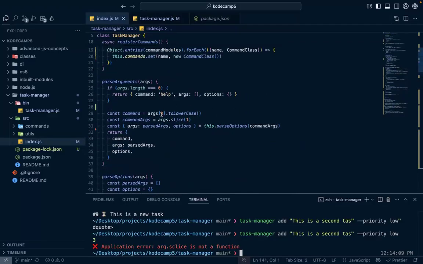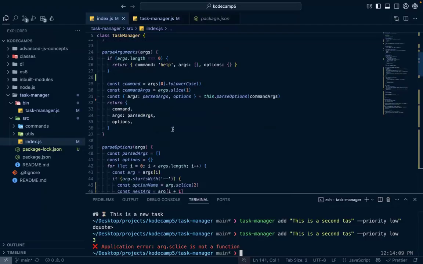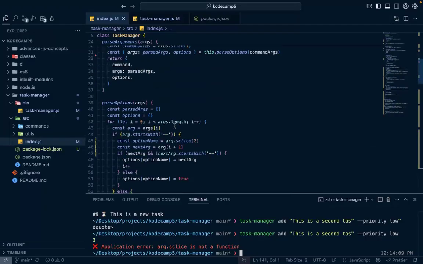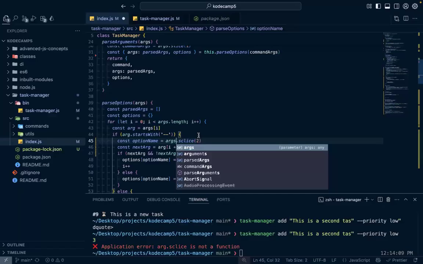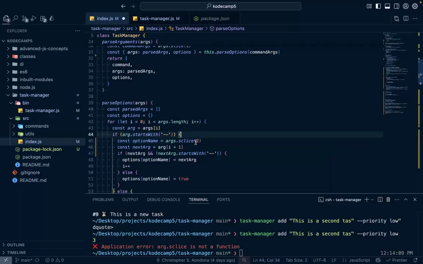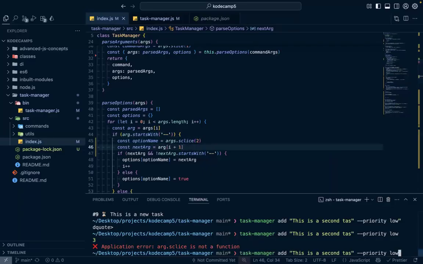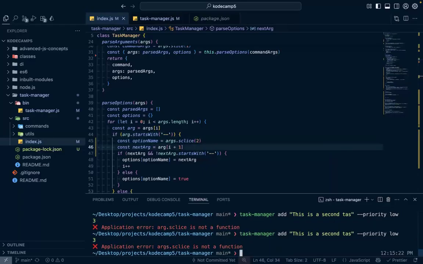Args length 0, args slice 1. So args slice. So this is args. So basically there's somewhere we're using arg instead of args. Args slice 2. So this is where the error is coming from because we're trying to pass the options. So let's run it once more. Priority low. Args slice is not a function.